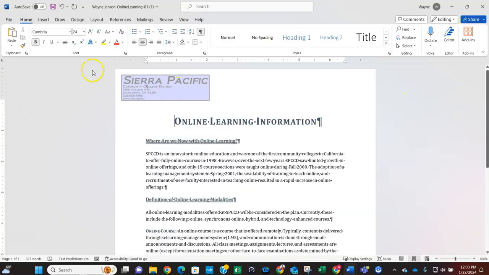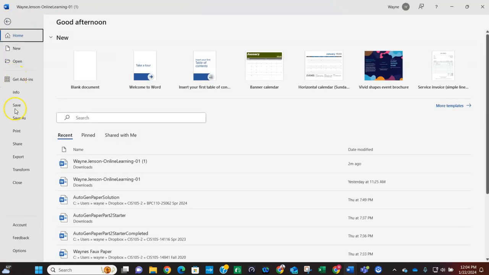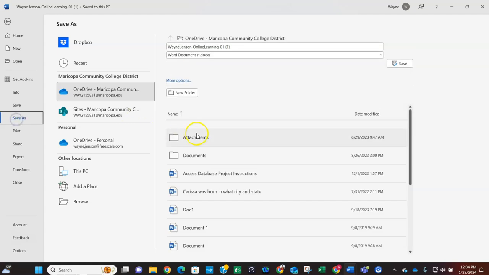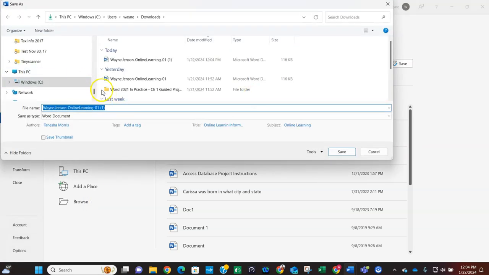And now if I save this again, the file save as, and I'll save it to my downloads folder. Let's see here. Oh, it's already in the downloads folder.